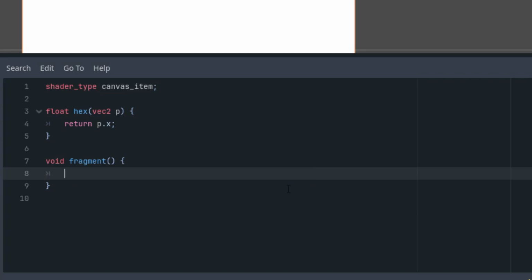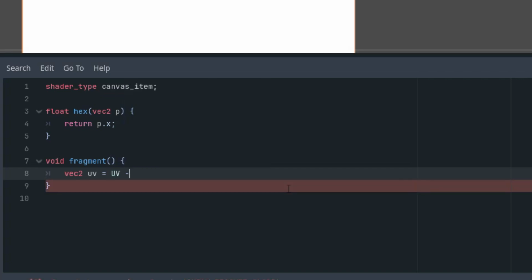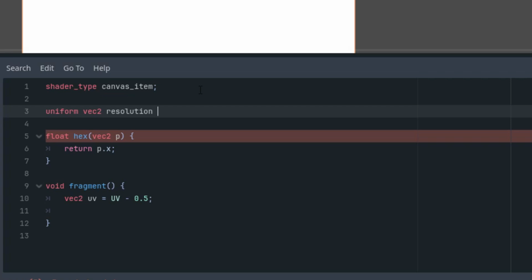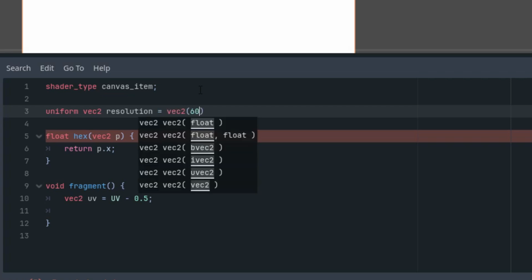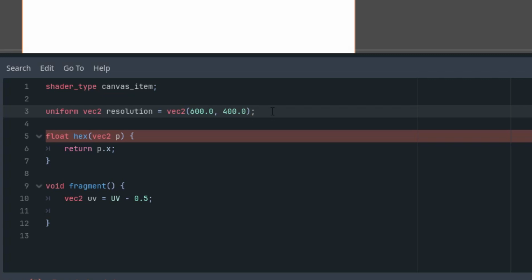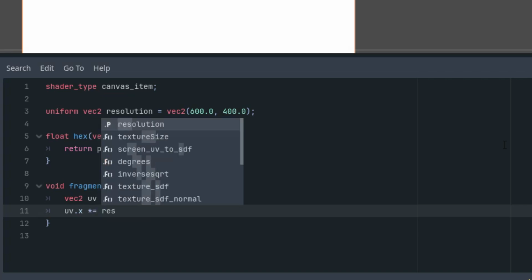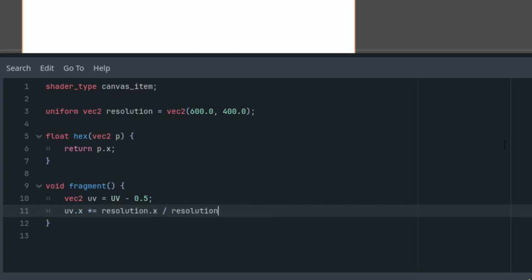And now the fragment function. So as usual, we'll start with shifting the origin from the top left corner to the center by subtracting 0.5 from both coordinates and fix the aspect ratio, for which we need to define the uniform parameter, uniform vec2 resolution, that would be set to vec2 600 by 400, just like we created the ColorRect in the inspector. Okay, and now we can use it here to recalculate the x coordinate. UV.x would be multiplied by resolution.x divided by resolution.y.